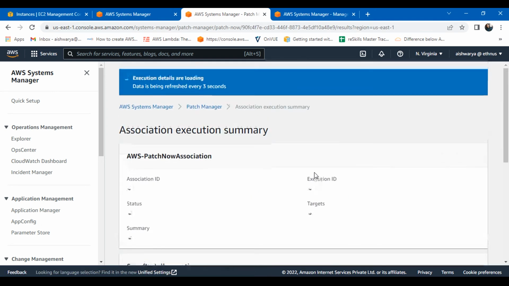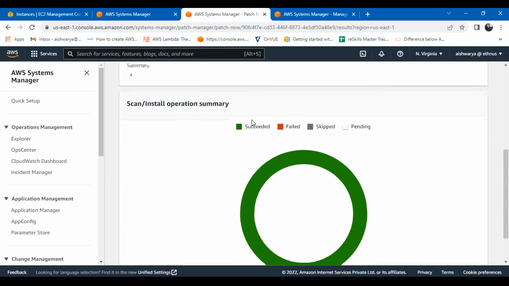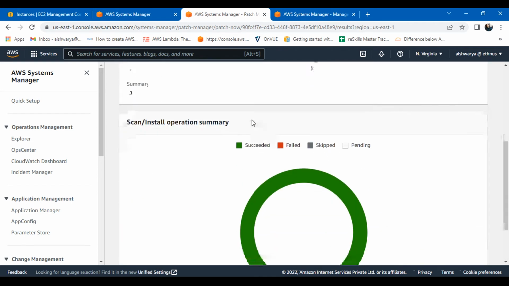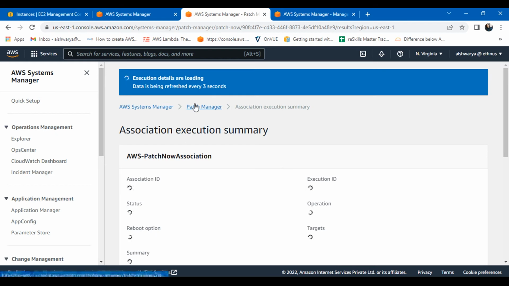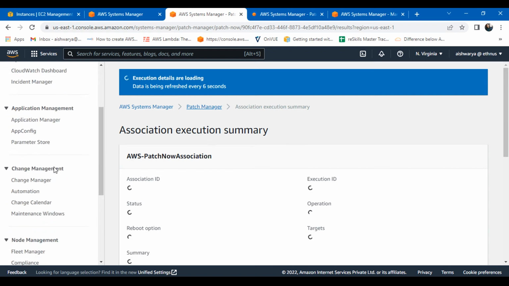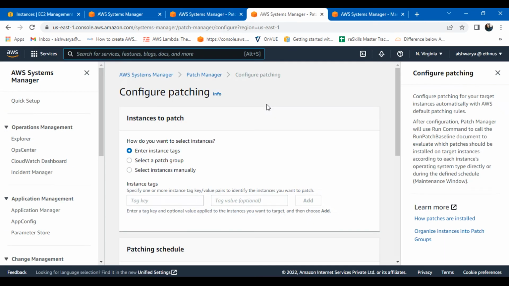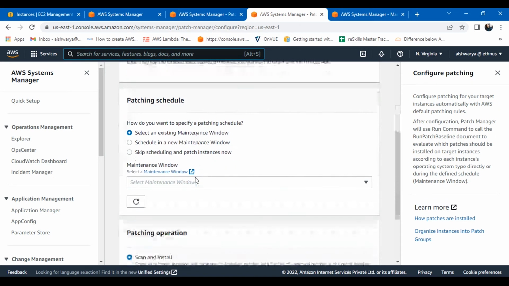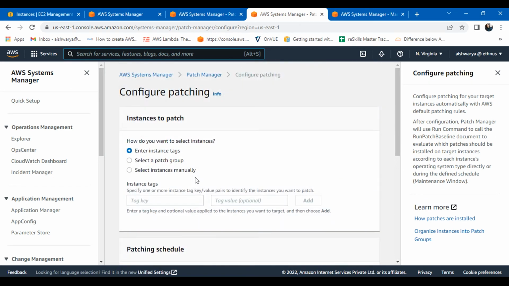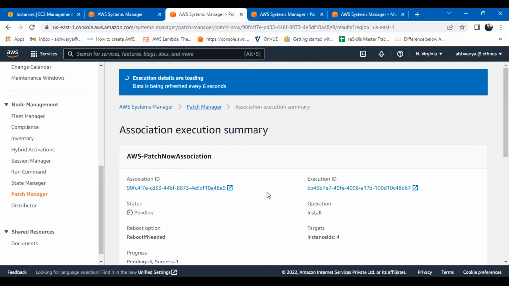Okay, patching is being executed. So let it load everything. In the meanwhile, let's open this one and I'll show you a few more things. Here we are just getting the option for configure patching, but right now we are not doing it. Let's wait for it and first see what the progress is on this.